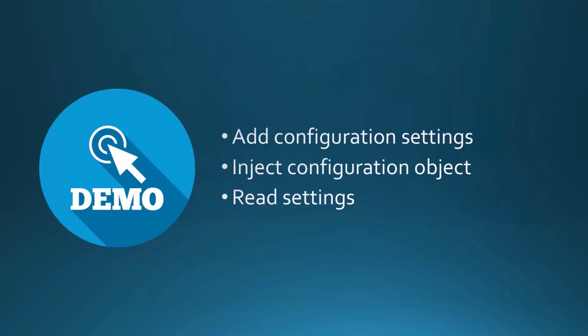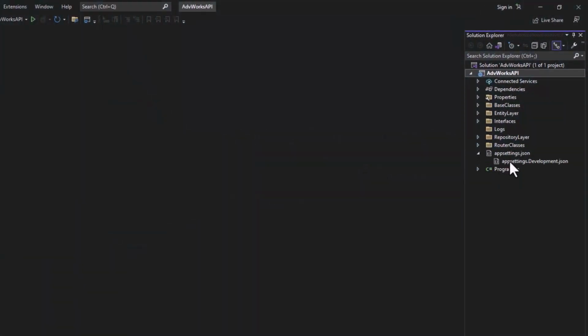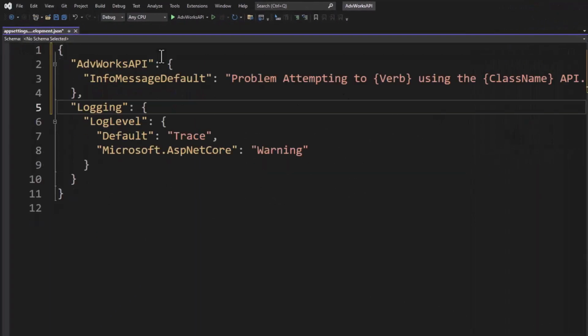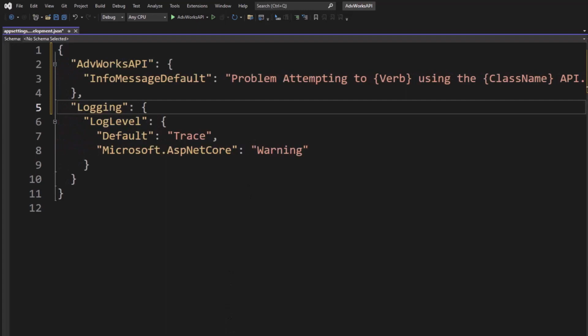So let's add the configuration settings. Let's inject that configuration object, and then let's read the settings. So open up the appsettings.development.json file. At the top or somewhere in here, you're going to do AdventureWorks API info message default. And then there is that string that we always want to use, and then we'll replace it with like a get and then the class name might be product, router, or something like that.